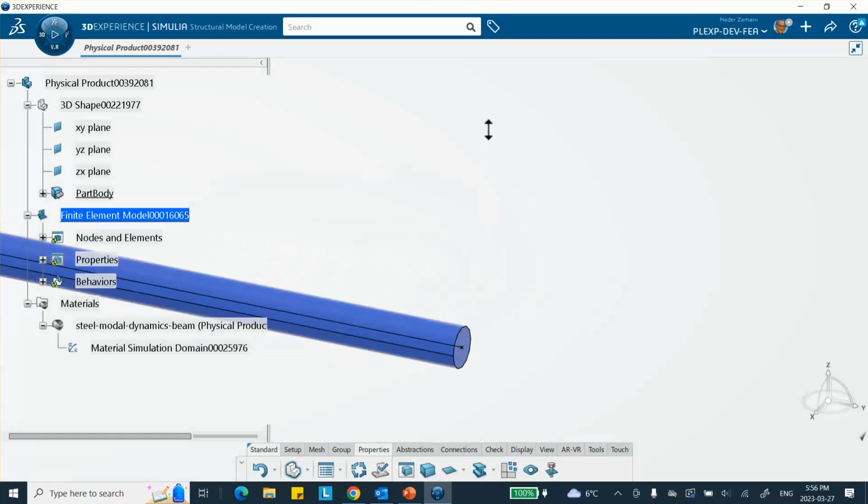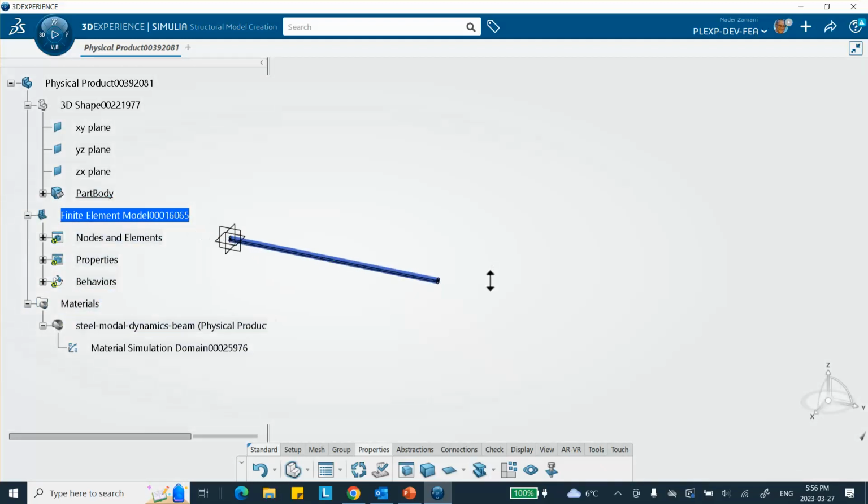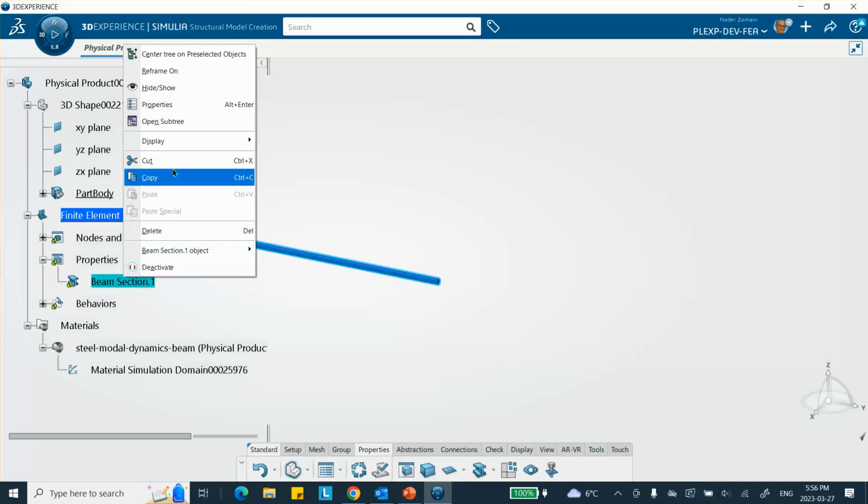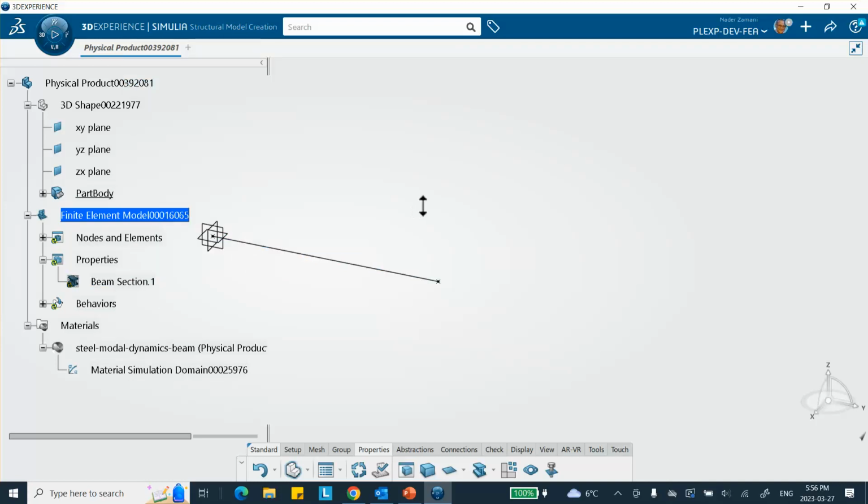If you zoom in, you see that actually it's shown right there. Okay, good. Let me actually hide this properties so that I don't see that cylinder there. Very good.